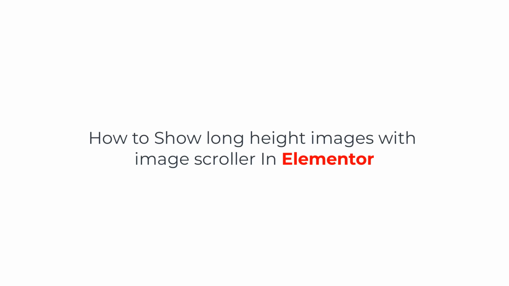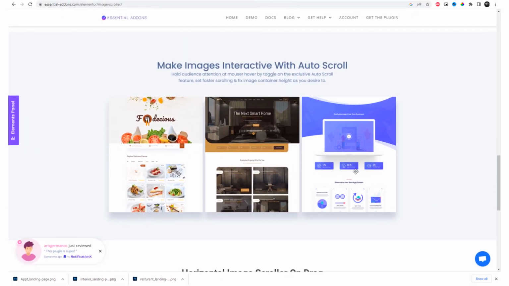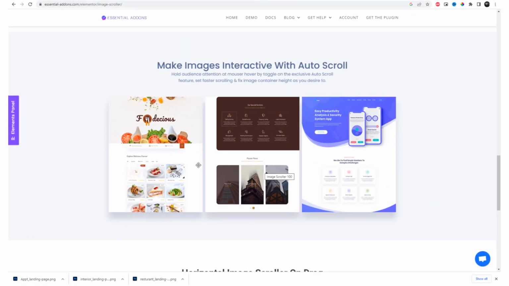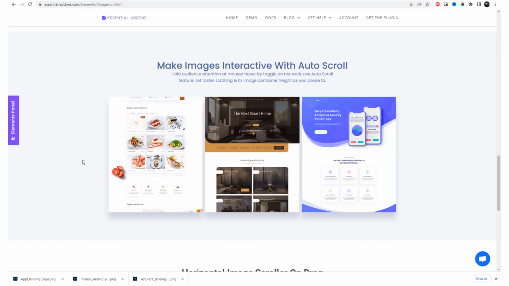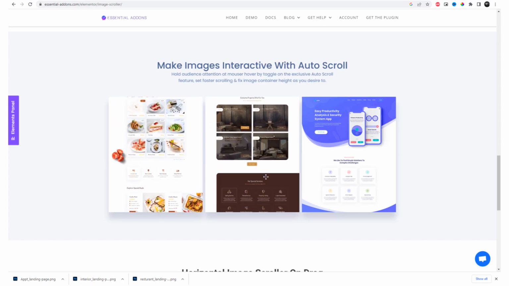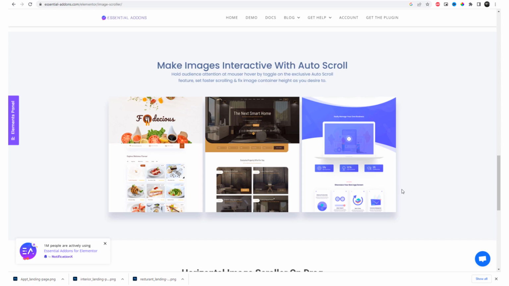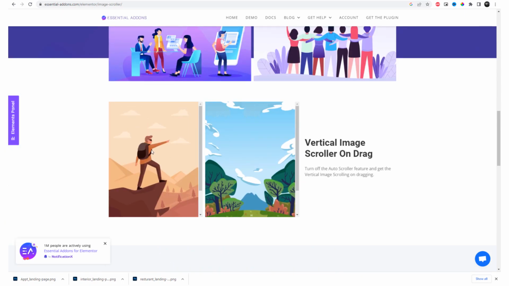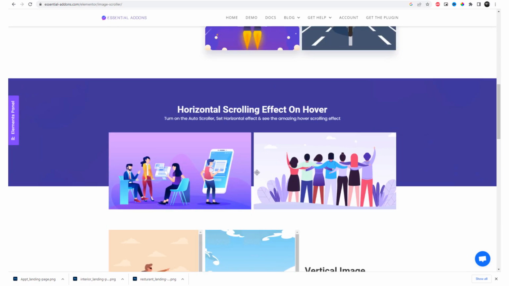Welcome to today's video tutorial, where we'll show you how to showcase your stunning long height images using the image scroller feature in the Essential Addons for Elementor plugin. One of the standout features of Essential Addons for Elementor is the image scroller. It's perfect for displaying those beautiful long height images that deserve to be showcased in a captivating way.